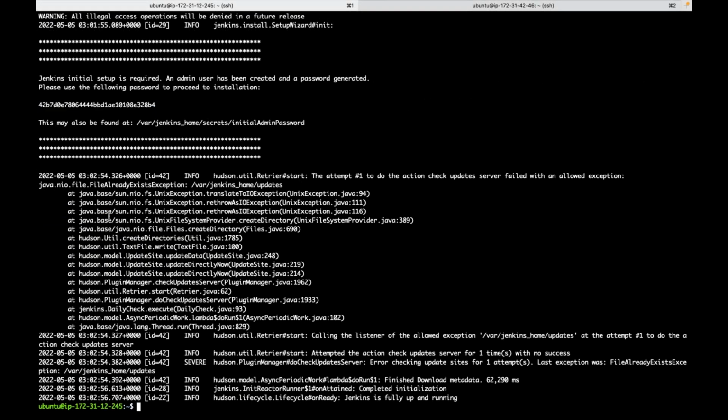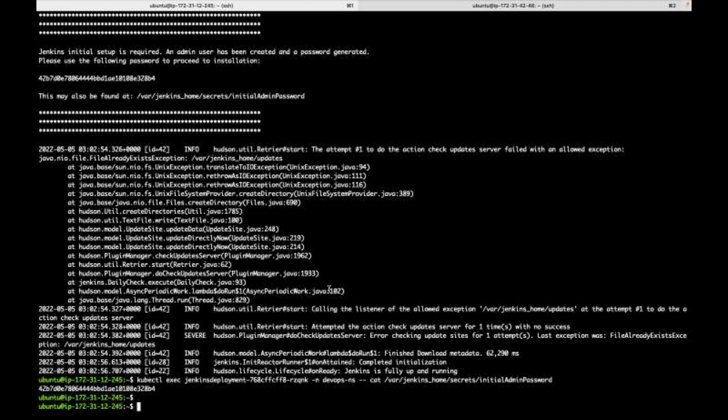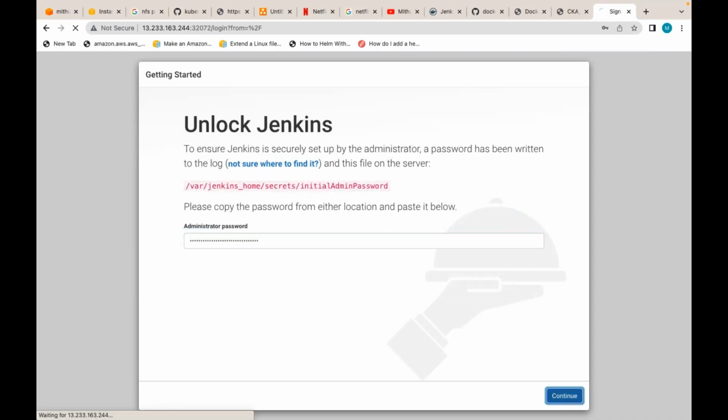Otherwise, you execute kubectl exec. Instead of ls, I'll do the cat on that location. I need not go inside also. This is my password. This is my initial admin password.